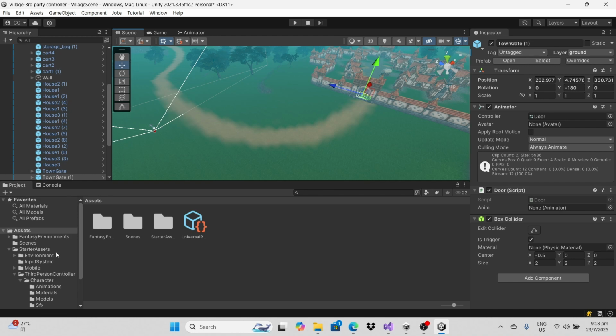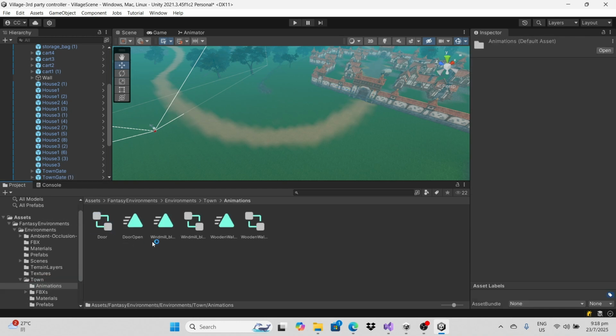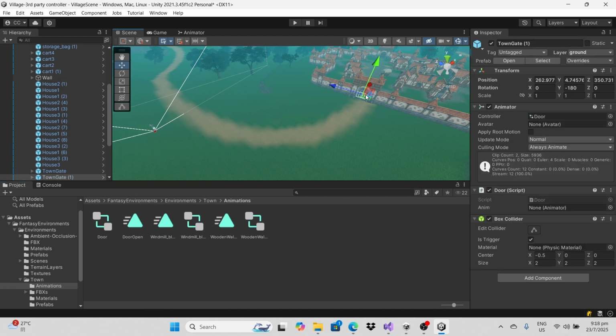Next, we would like to animate the door opening process. Just in the downloaded asset, look for the animations file. Inside the animations file, you will find some controllers. Let's choose door as the animator controller.